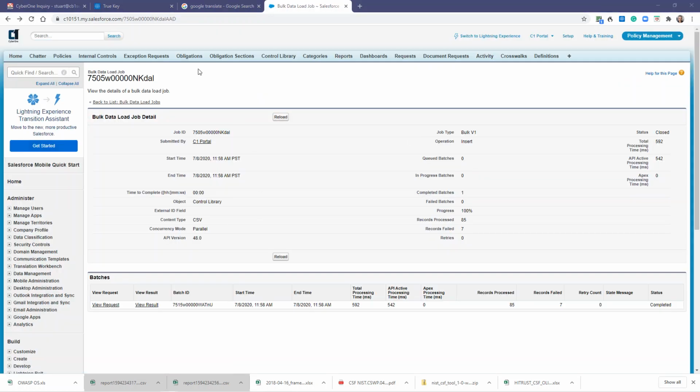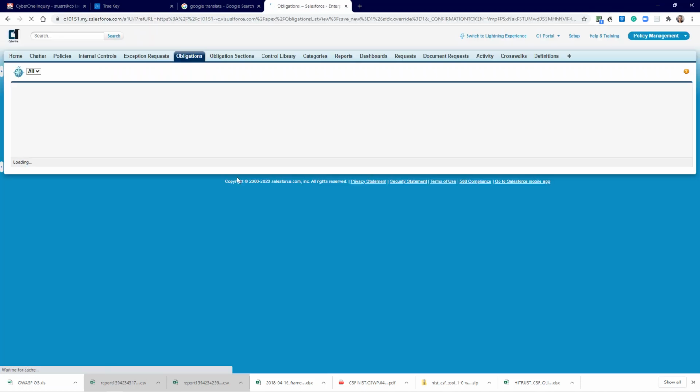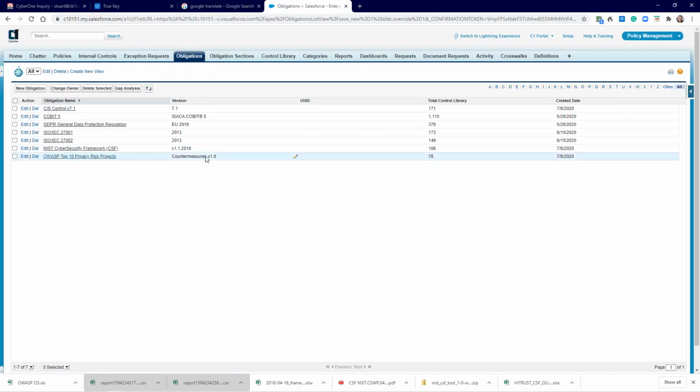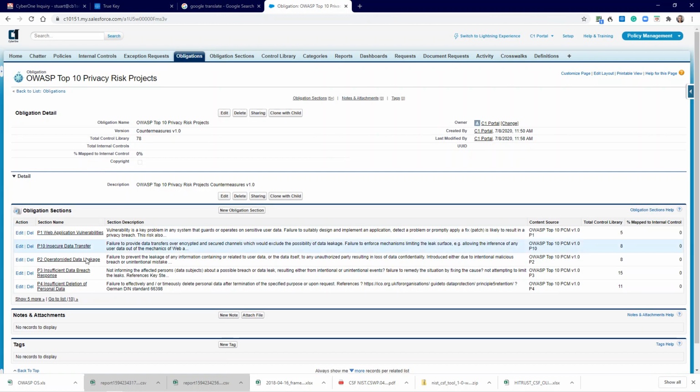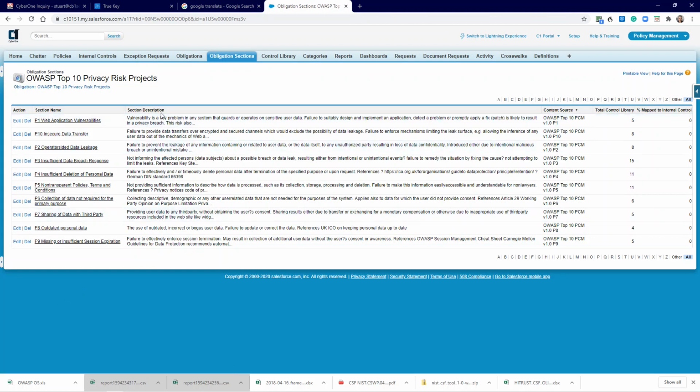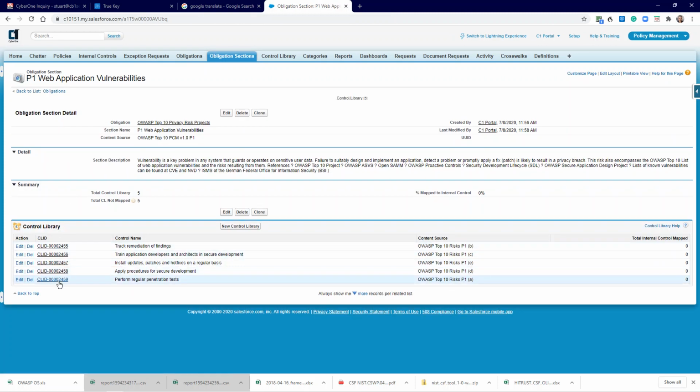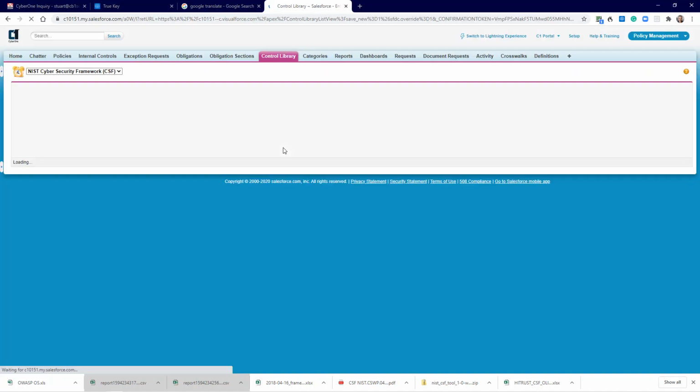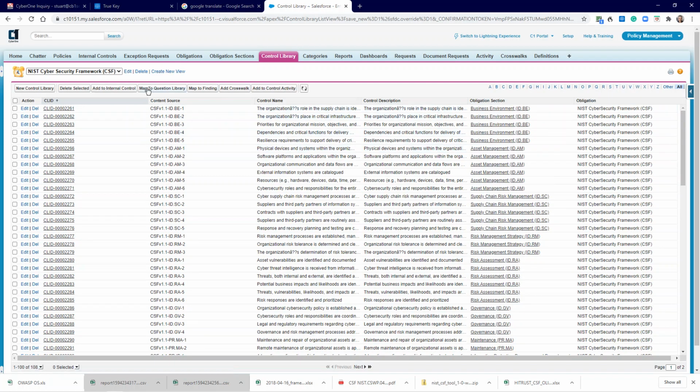And again, now if I go back to my obligation record, I can see that 78 controls have been added. That's correct. And they're all here connected to the different obligation sections appropriately. And then if I go to the control library, I can create a view to see the controls in the control library. So I'm going to go to create new view.